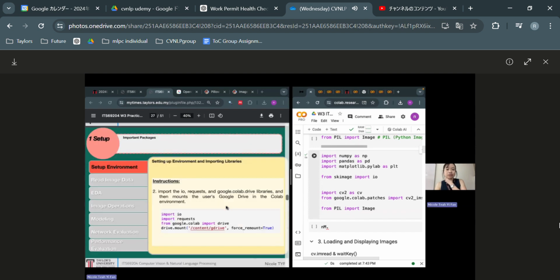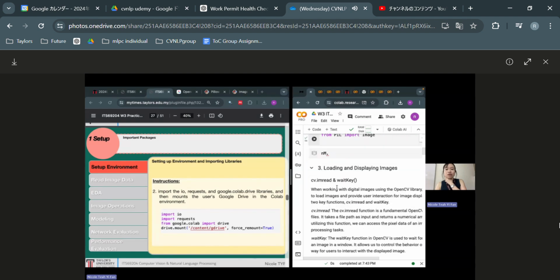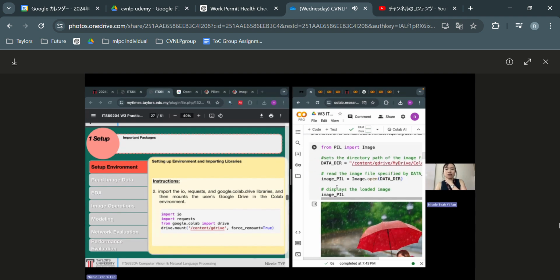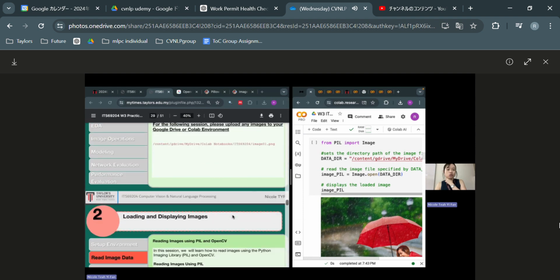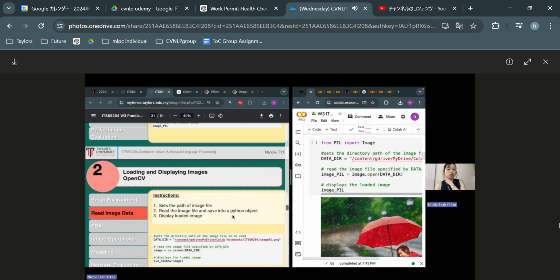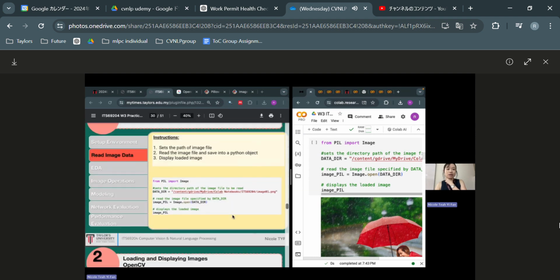Towards the end, we are just mounting our Google Drive. I believe that you have already uploaded the image file into your Google Drive. Now let's go to slide 30 and also 31. What we are trying to do now is to import the image 01 into this environment. It takes several steps. We are using this Pillow image to read the image file into this environment.